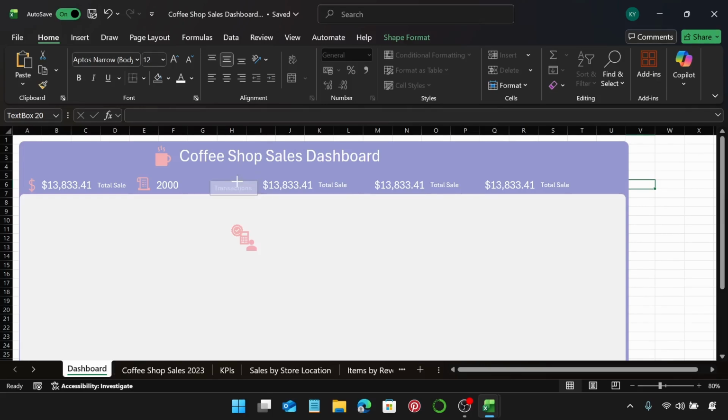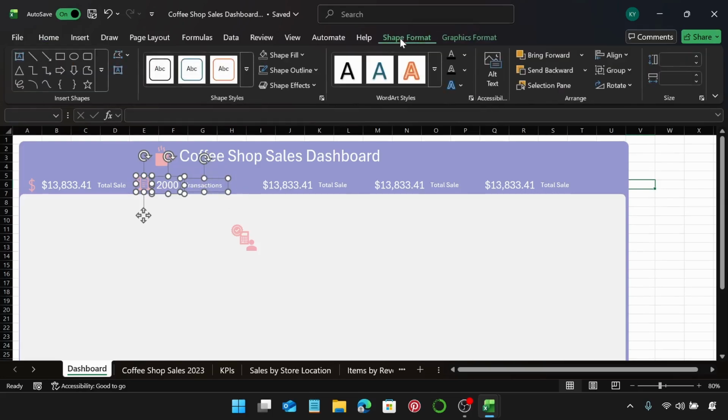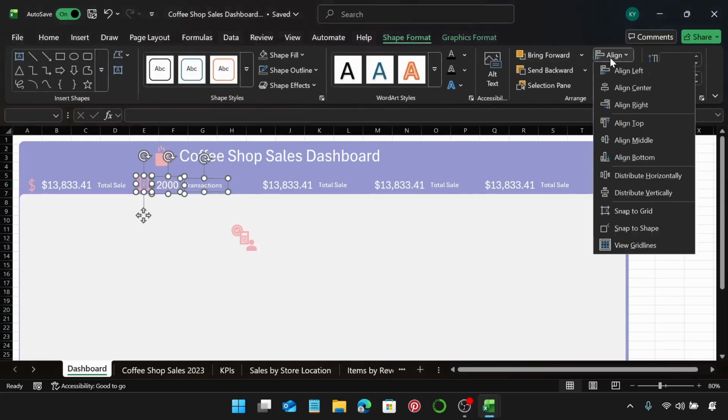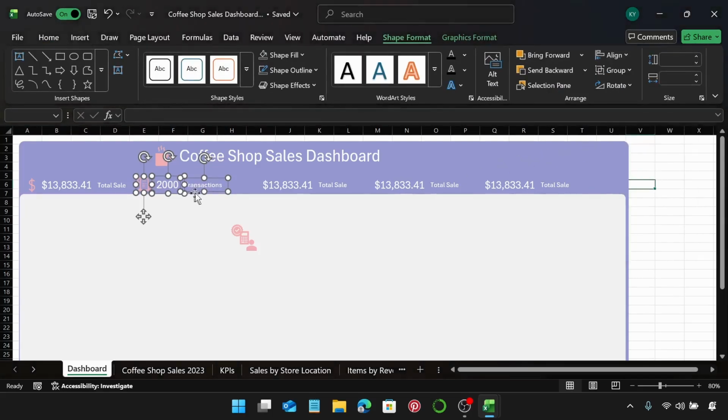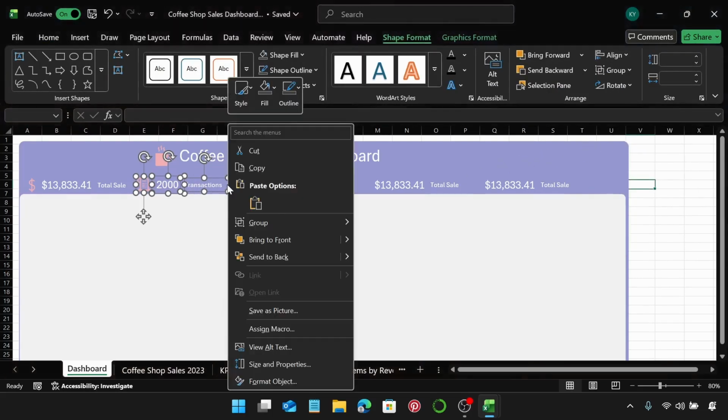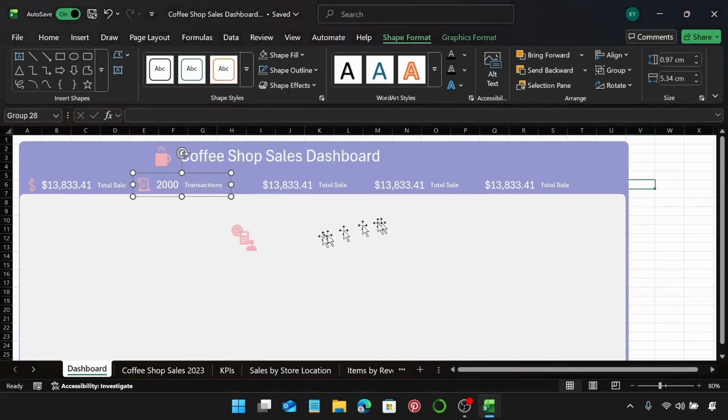Increase it so that our text will fit, and I'm just going to bring this close, let's say around here, maybe even bring this one a bit closer. And I'm going to select all three, go to shape format, align middle, and just go ahead, right click, group, and we're going to group this tree, and we can just move it here a bit. We'll still figure out where everything goes.